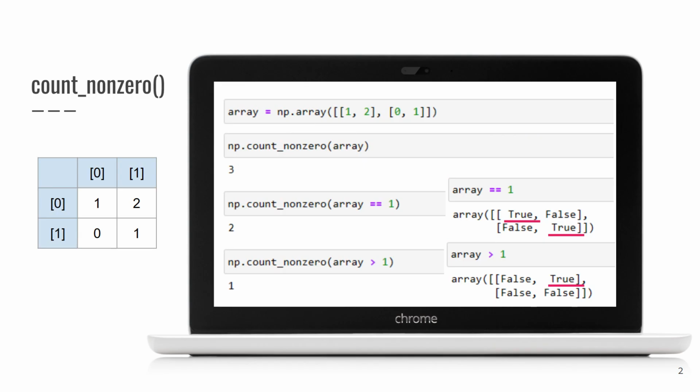The count non-zero function, as you might have already guessed, returns how many elements of the array are non-zeros. In this example, there are 3 non-zero values in the array: 1, 2, and 1. It's not difficult for now, as it is quite intuitive behavior for a function with such a name. However, what happens in the next 2 lines?